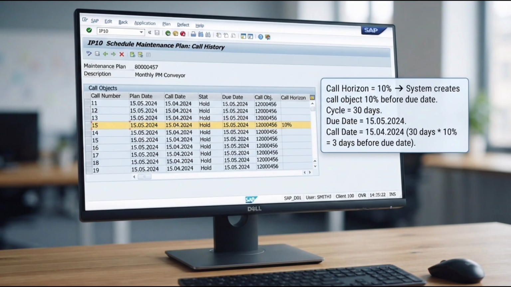Call horizon is one of the most important and often misunderstood parameters. It is entered as a percentage of the cycle. If your cycle is 30 days and call horizon is set to 10%, SAP will generate the maintenance call when 27 days have passed. This gives the planner enough time to prepare materials, resources, and permits. You can see the effect of call horizon in transactions IP10 or IP30.